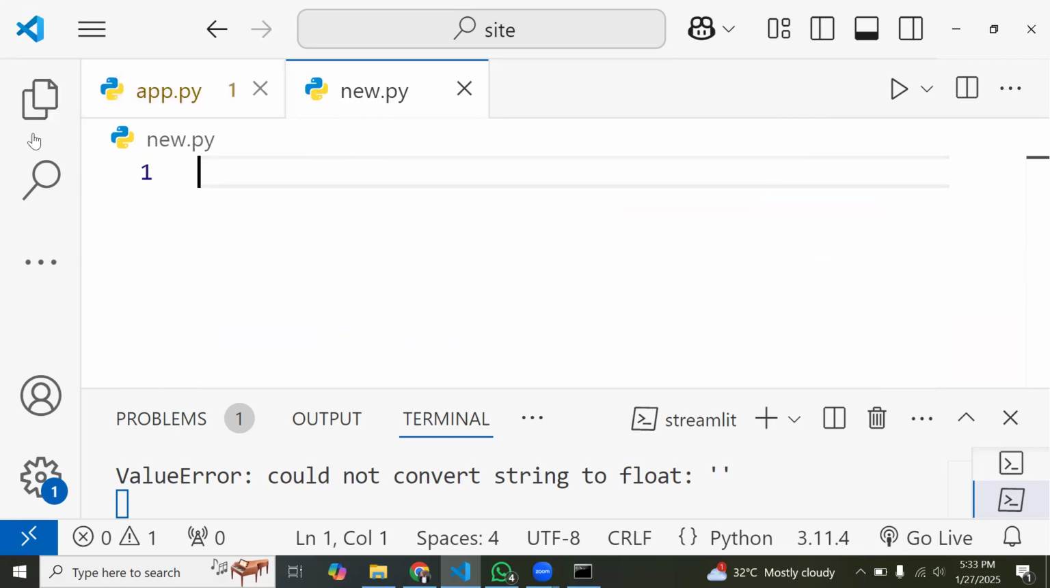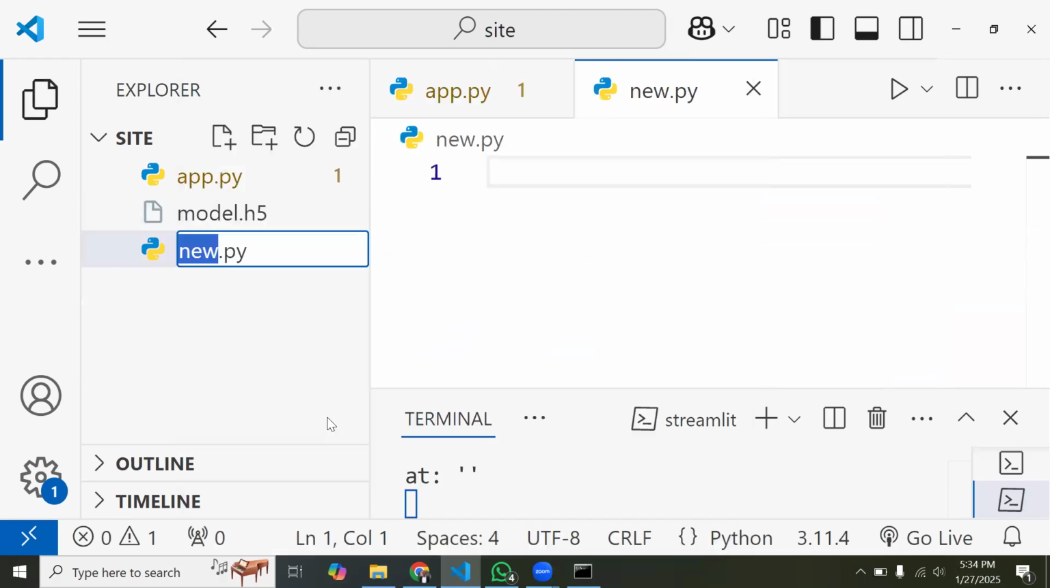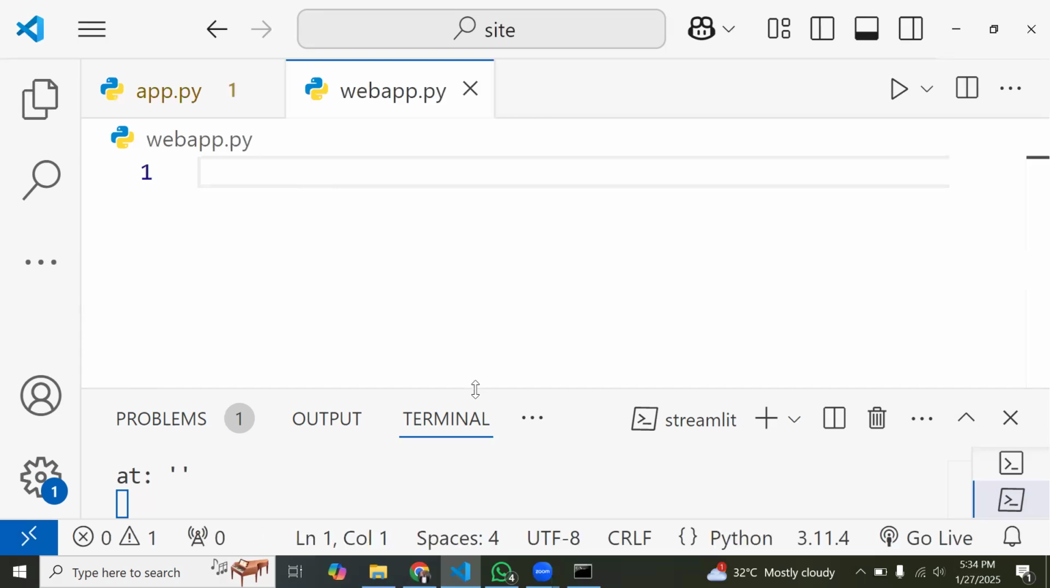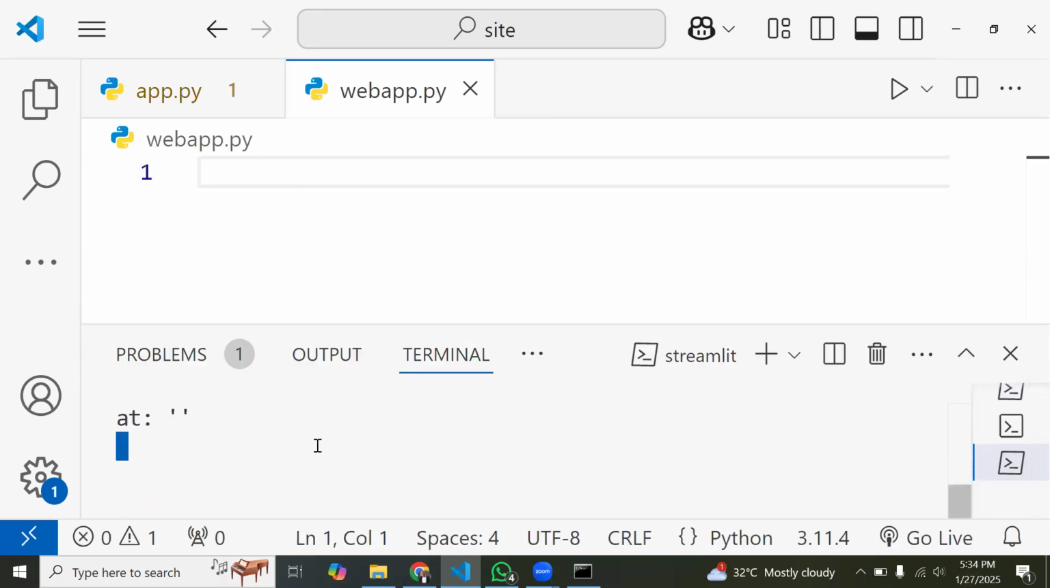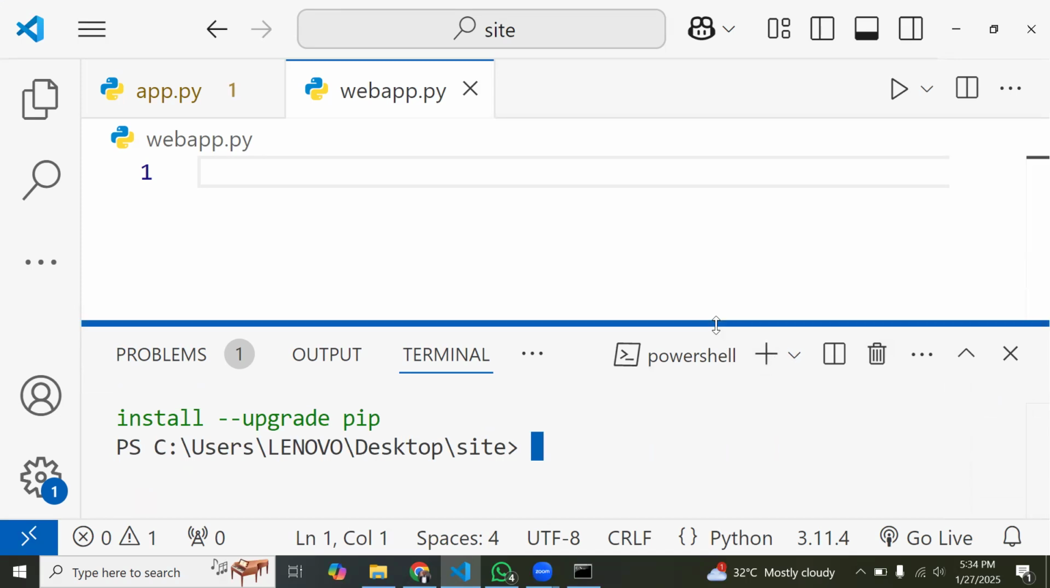So this is new.py. Let me rename this to something better. So let's call this web_app.py. This is basically a Python file. And in order to download Streamlit, I think the command is pip install streamlit. So when you do pip install streamlit, it will be downloaded, and then you can start using the library.